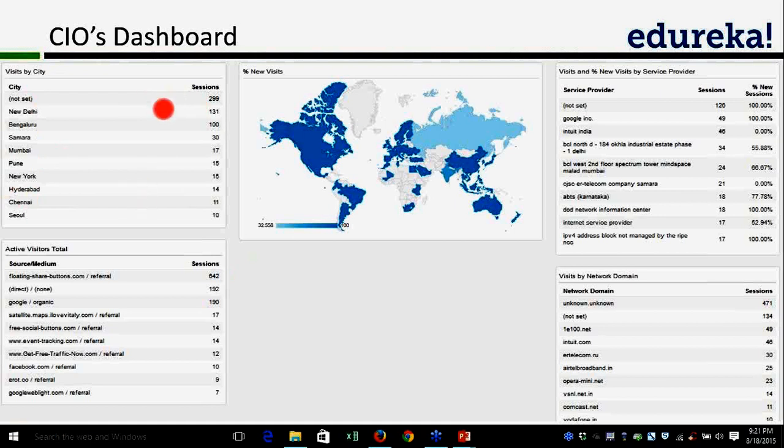Then you can figure out if there is any city which you are not targeting and you're getting traffic from. There might be a possibility of phishing, or at least a warning. He has to be alert about what's happening with this city and why traffic is coming from a particular city. He can further deep dive into service providers, figure out who the service providers are and what sessions they have given, and accordingly take a call.